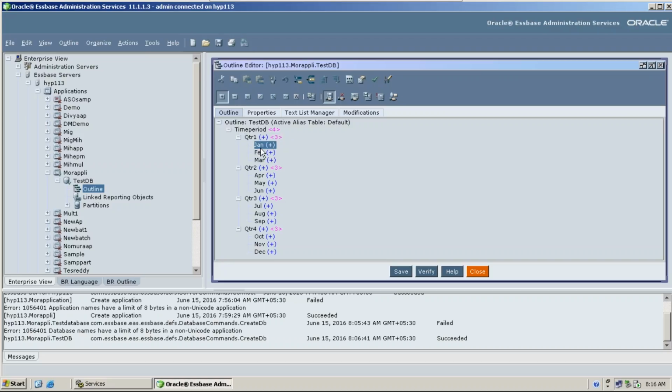Right now, what is the January value? January I loaded 100, February I loaded 100, March I loaded 100. So when I perform a consolidation, January plus February plus March will be added to Quarter 1. What is the value going to become? 300. Am I right? January 100, February 100, March 100.